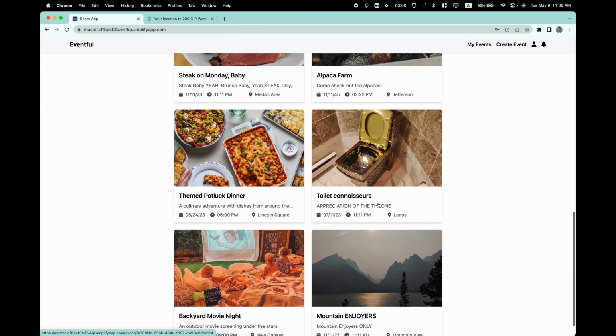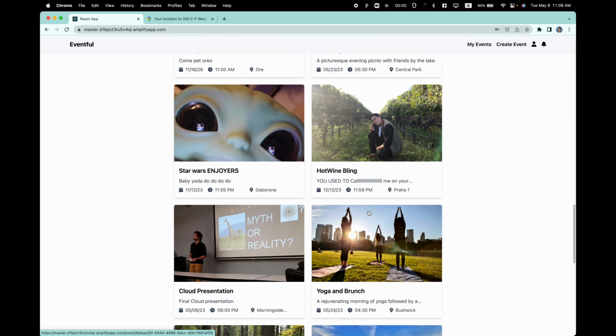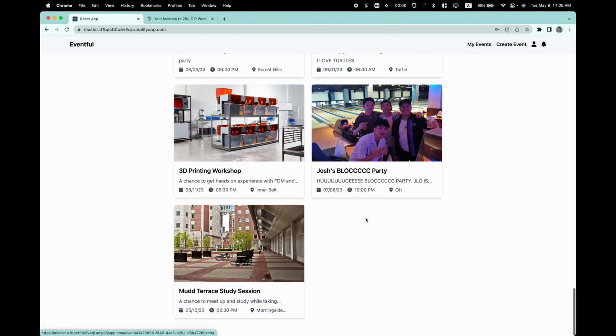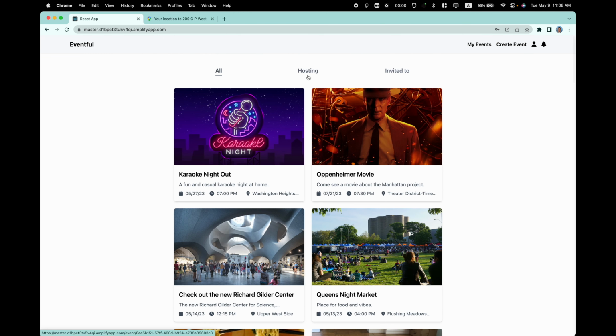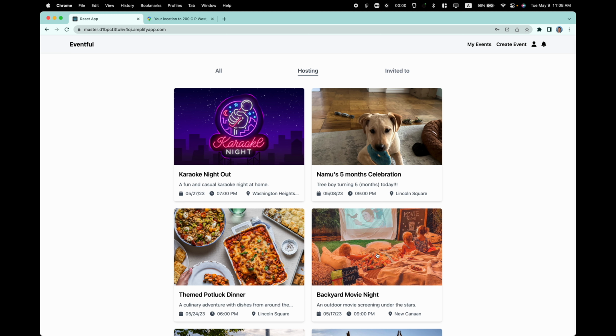We're using pagination, so this fetches 6 events at a time. As the user continues to scroll, it'll show more events until there are no more events to be fetched. The Hosting tab shows all the events that the user has created.